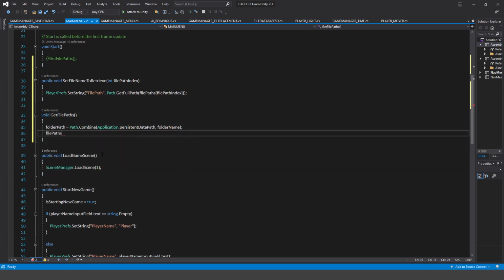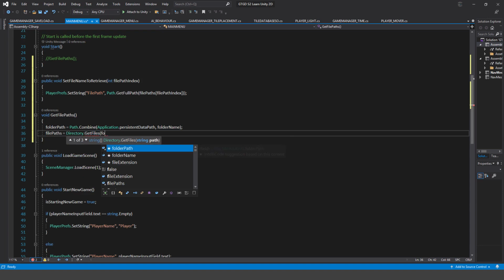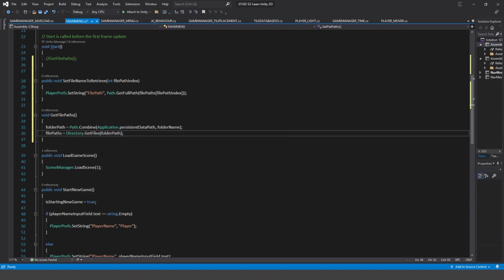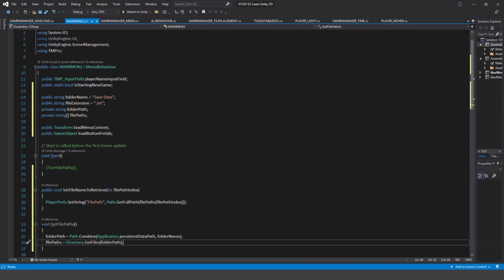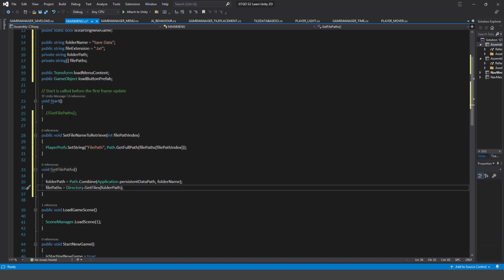And filePaths is equal to Directory.GetFiles. And this is very neat. GetFiles at that folderPath. So that's very neat. It will automatically go ahead and collect all of the files in our save data folder. It will recognize for us, because filePaths is an array, right? It's a string array. It's automatically for us going to get those paths and put them in the array. It's very neat like that.